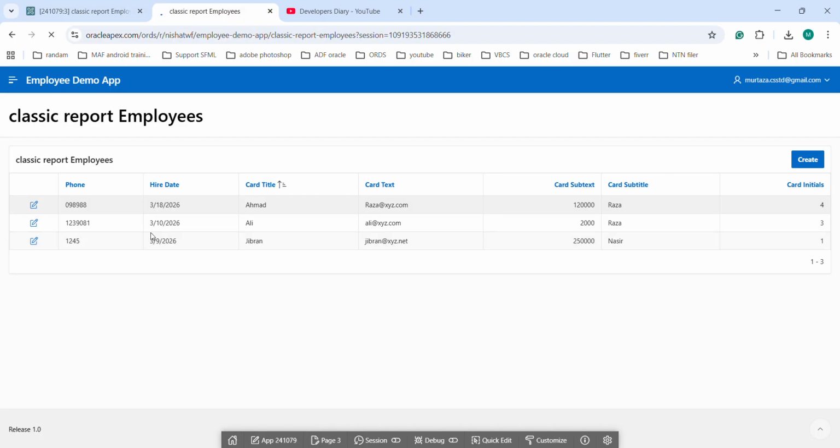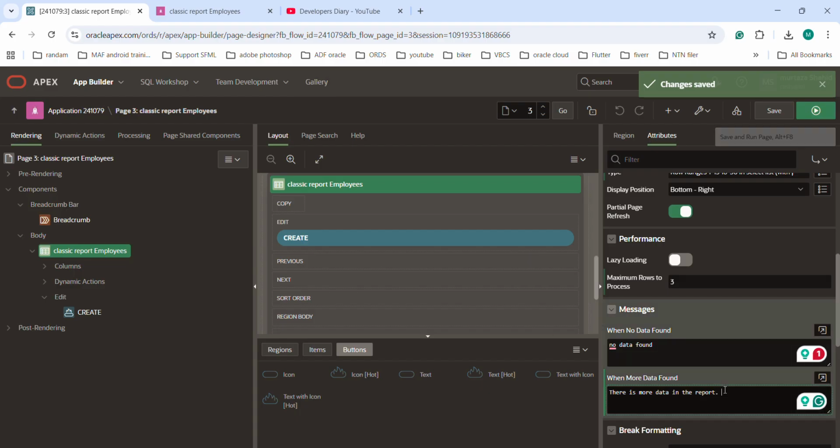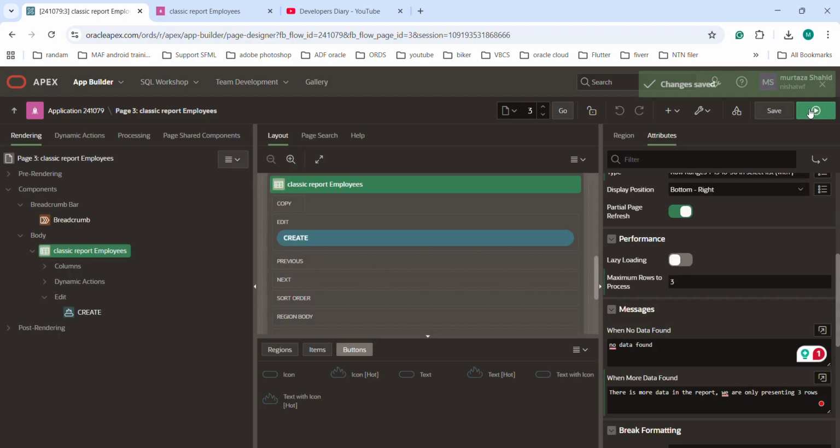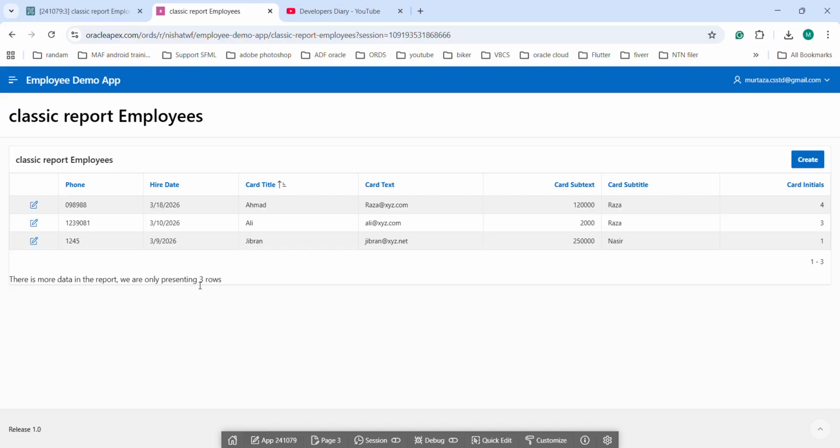Click save and run. So you can see there is more data in the report. We have only presenting three records. So you can mention that: There is more data in the report. We are only presenting three rows.